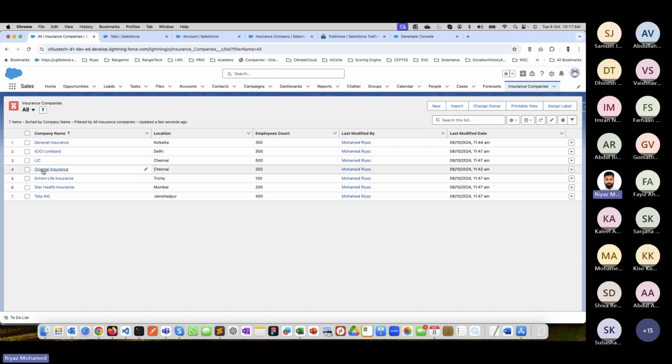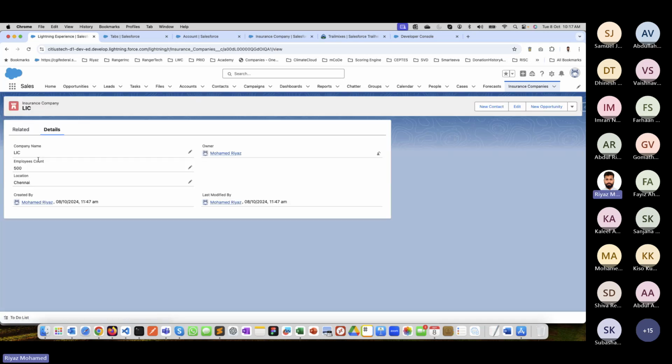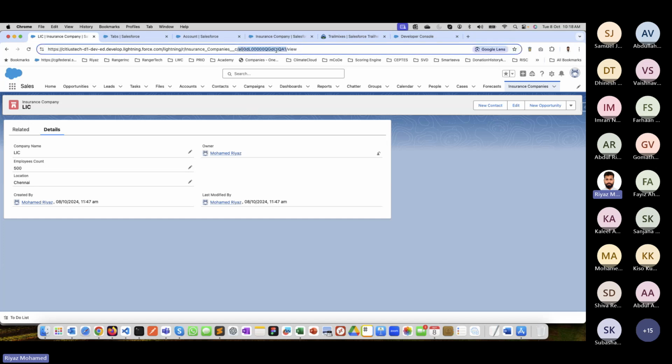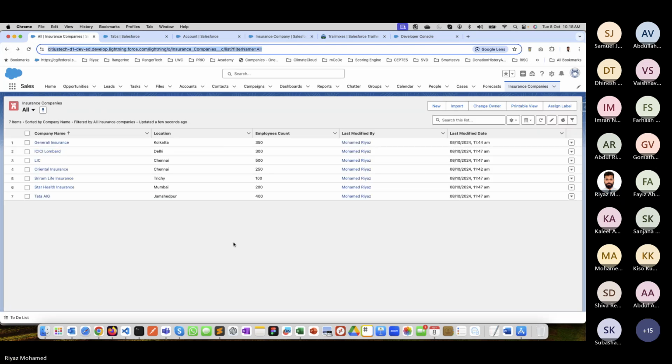Each of these is called a record. LIC is a record. If you notice, this is the record ID, which is generated by the system, a unique value to identify the record. We have company name, employee count, location. Does it make sense?